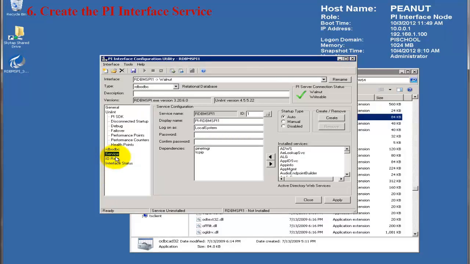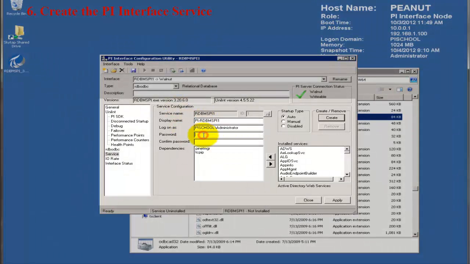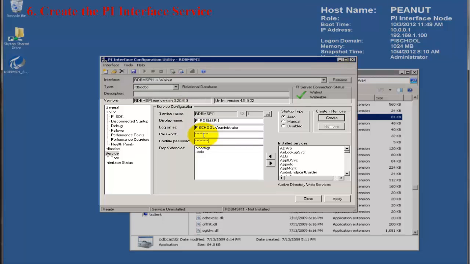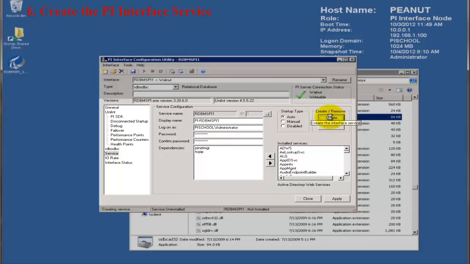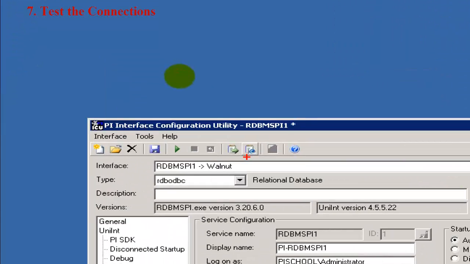The next thing I need to do is create the service, so I'll go to the service view. I need to change my logon user to the user that I'm connecting to my SQL Server with. I'm going to use the auto startup mode and create the service. Now that the service is created, I'm going to check that it can start up and connect to the relational database.